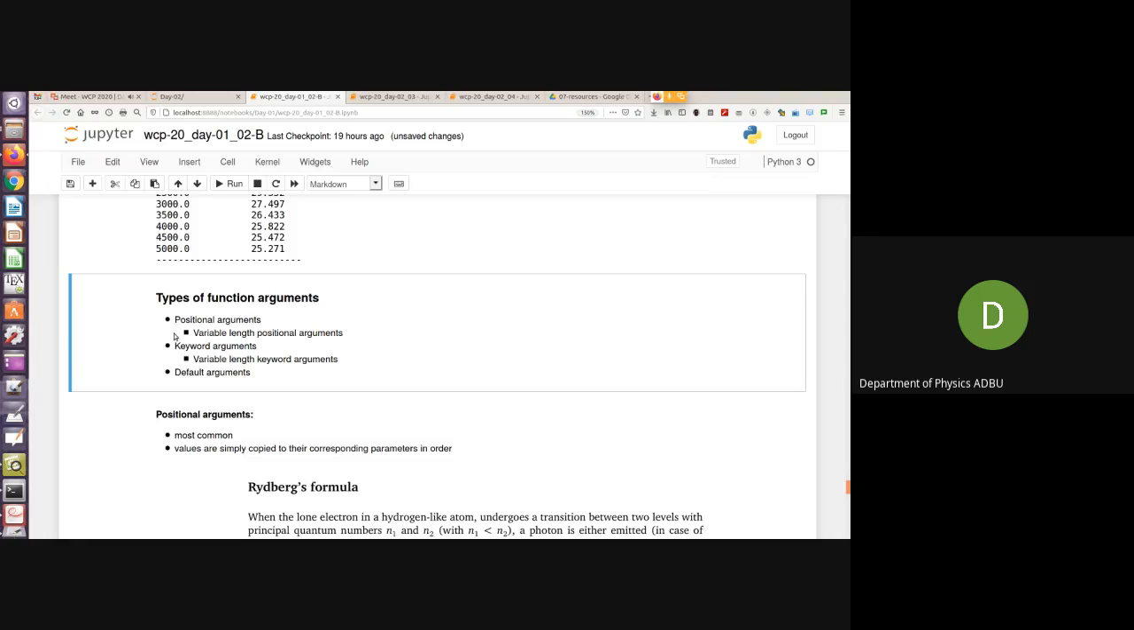In this workshop, I'll be giving a demonstration only of the positional arguments, the keyword arguments, and the default arguments. That's all I'm going to be talking about. I'm not going into details of variable length arguments for positional and keyword. If you are interested, I could provide you enough resources where you can read up, but these are basically advanced topics. So we are going to focus on positional arguments.